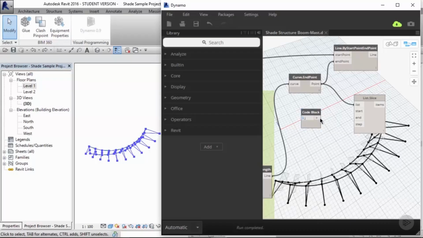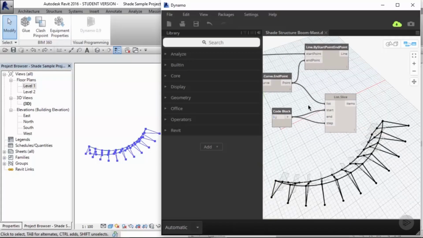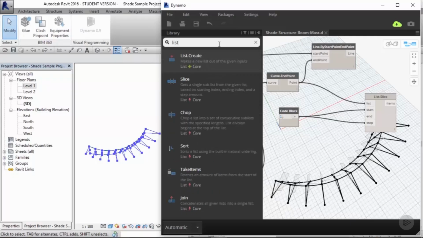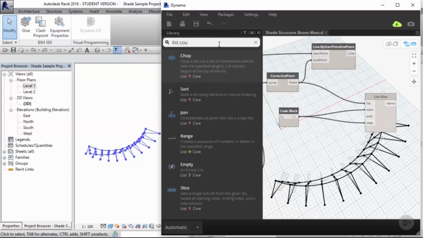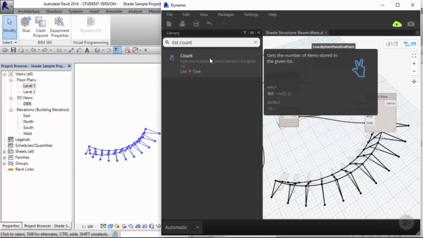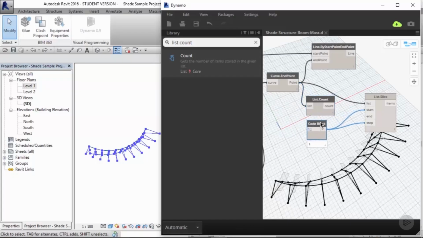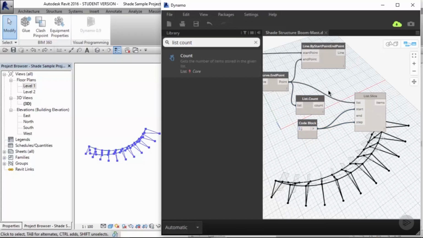For the end input, we have to define where to end our slices. In this case, the end of our slices is going to be the total amount that we have in points. To find the total amount we have in points in a parametric automated way, we can use the list count node, which will measure the list of points and output the numerical count of how many points exist in that list.